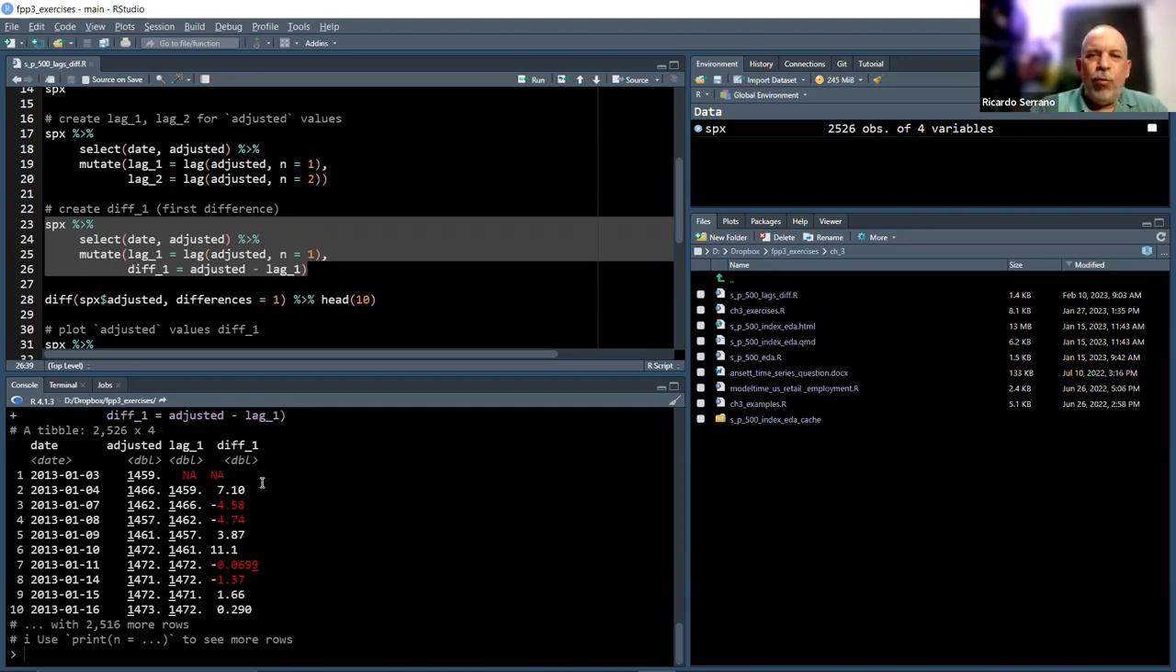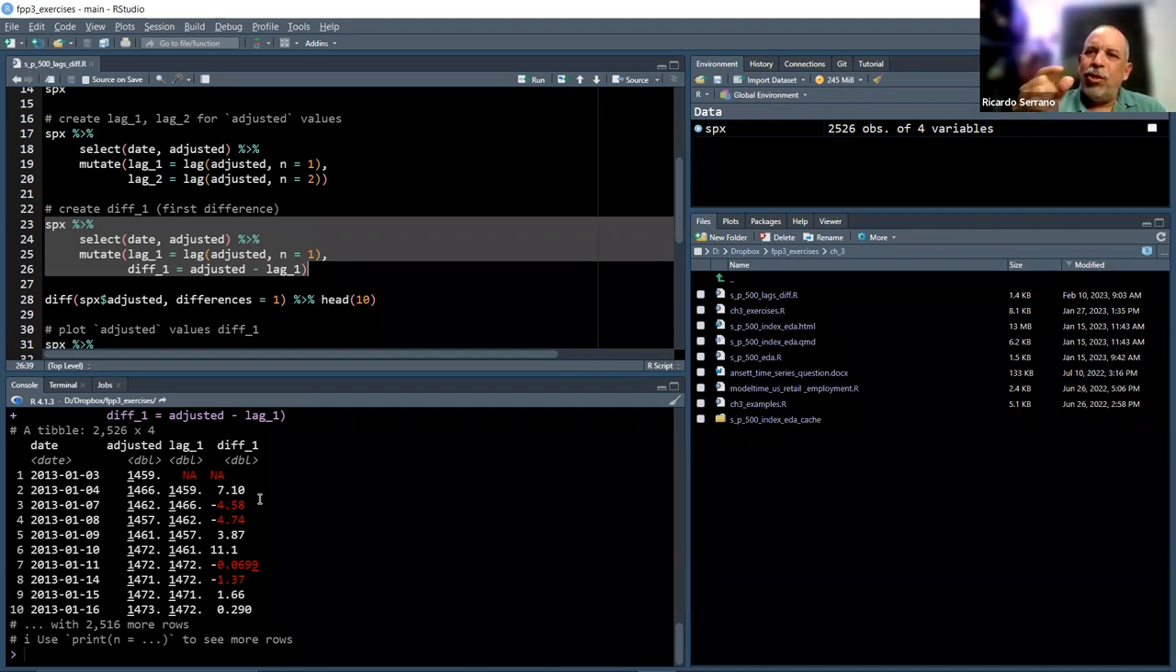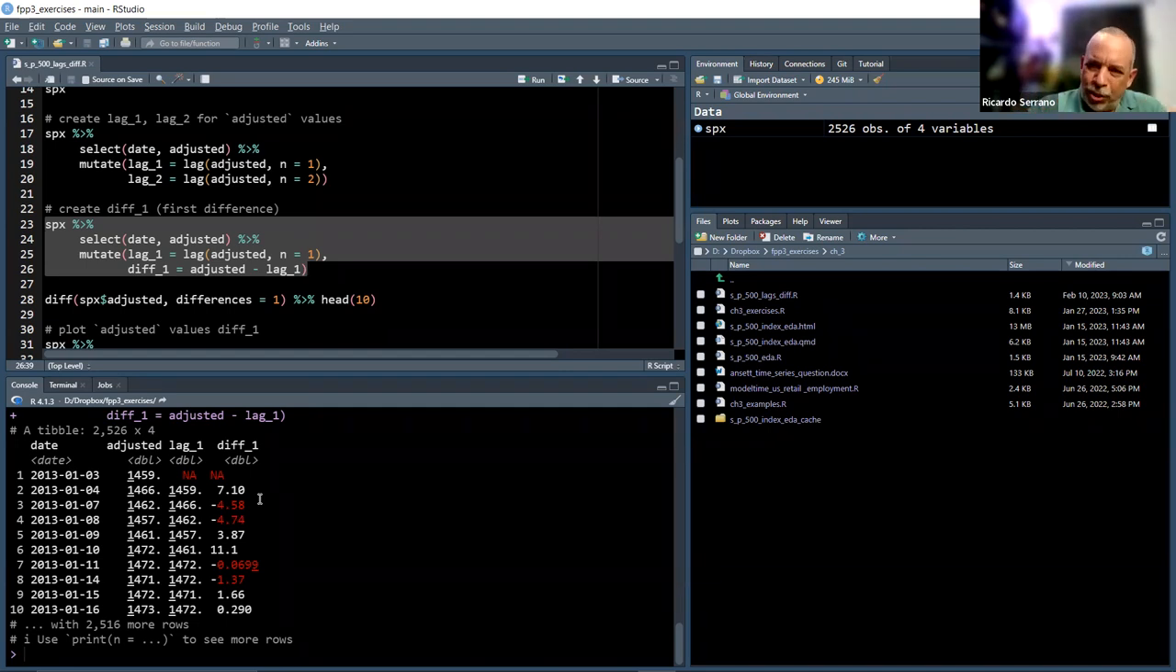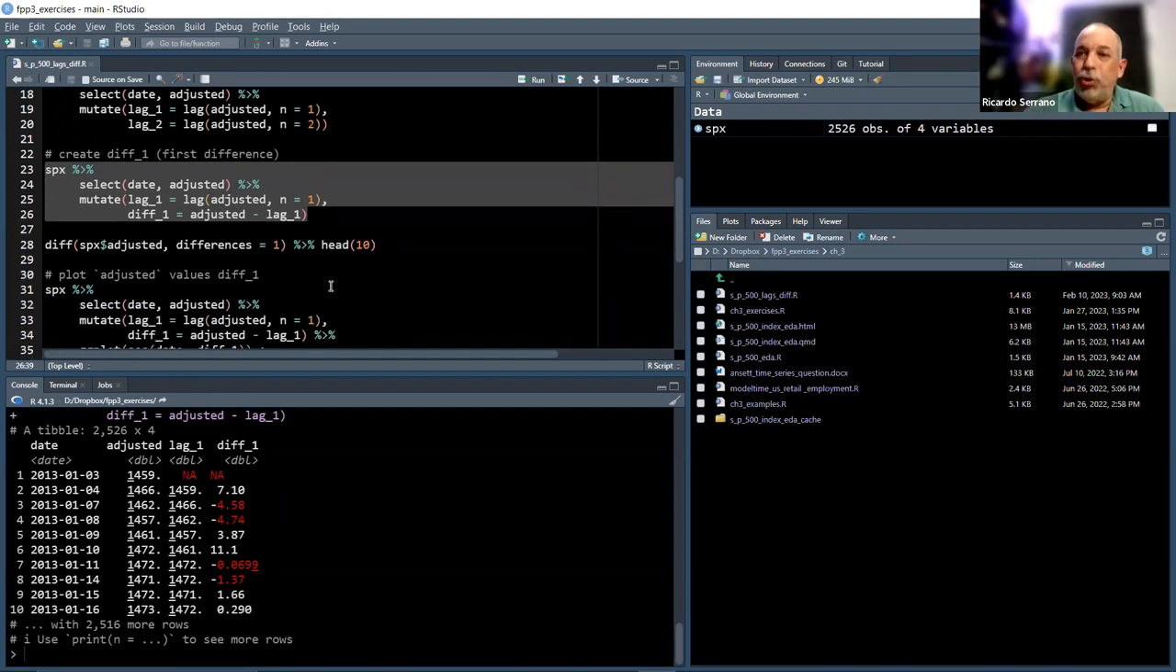As you can see, we have the original values and the adjusted values. We have the lags, the shift of one position. And then you have a differencing term that is the subtraction of the adjusted value versus its lag.